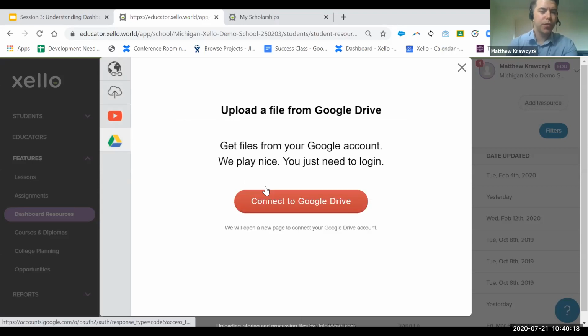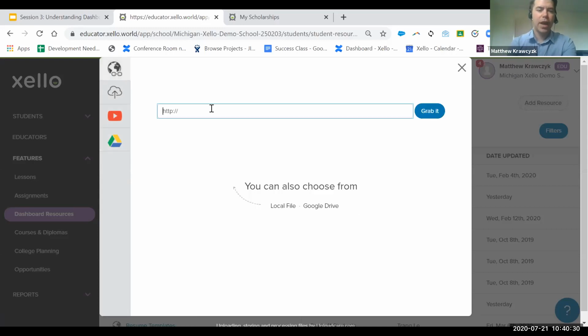Or maybe you have something in your Google Drive, something you've created. Maybe it's that Google page like I had. You could easily connect this to your Google Drive, add that resource in, and that way students can find it. But for now, I'm just going to add in a link here so that students can find it. So I'm going to put in Michigan, and this isn't a real link, but I wanted you to see this for demonstration purposes.